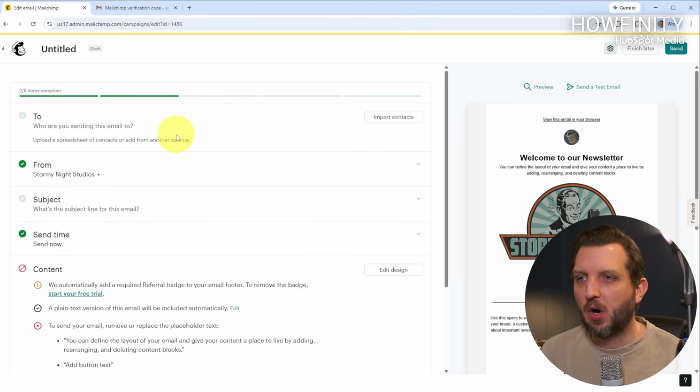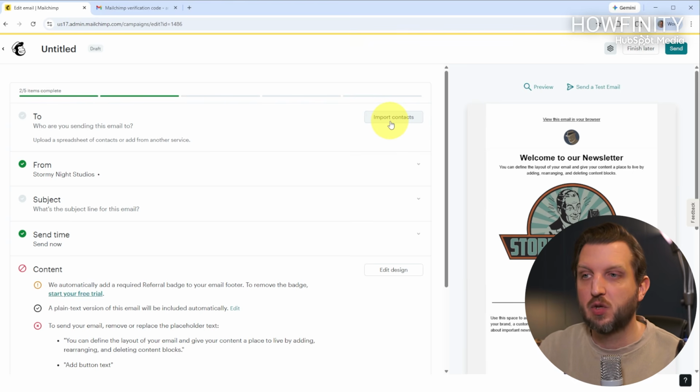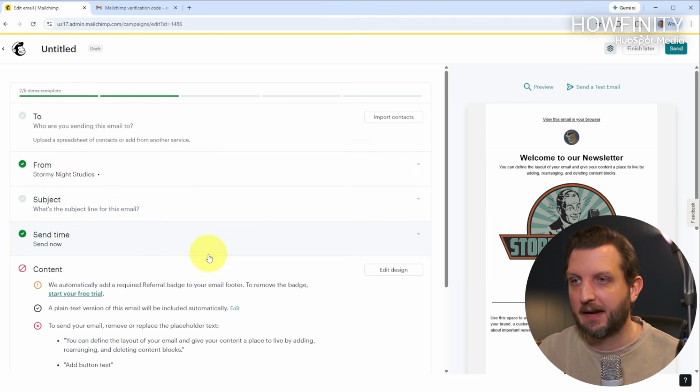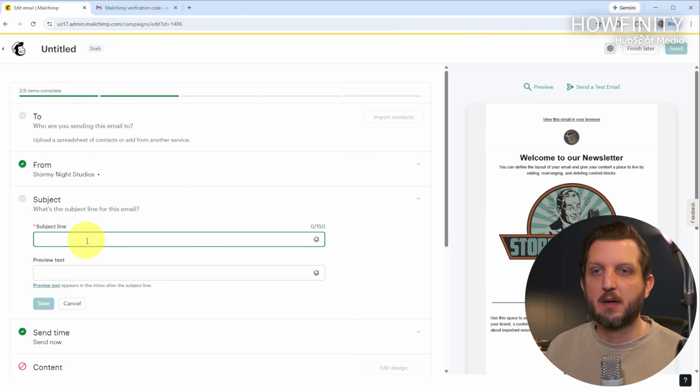And now here's all the information that we want to add in here. So first, you want to click on to and import any contacts that you have or from the list that you have pulled the emails from. By default, it's going to send from your email address that you made the account on. And then we want to make sure that we add a subject line here. So this is what people are going to see in the subject line.